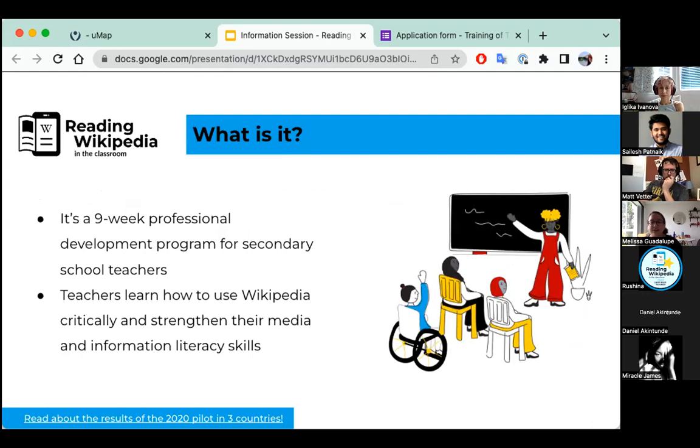Cool. So what is the Reading Wikipedia in the Classroom program? It's the flagship teacher training program developed by the Wikimedia Foundation in collaboration with affiliates from all over the world. It is a 9-week professional development program specifically created for secondary school teachers to learn how to use Wikipedia more critically and as a pedagogical tool to strengthen media and information literacy skills.